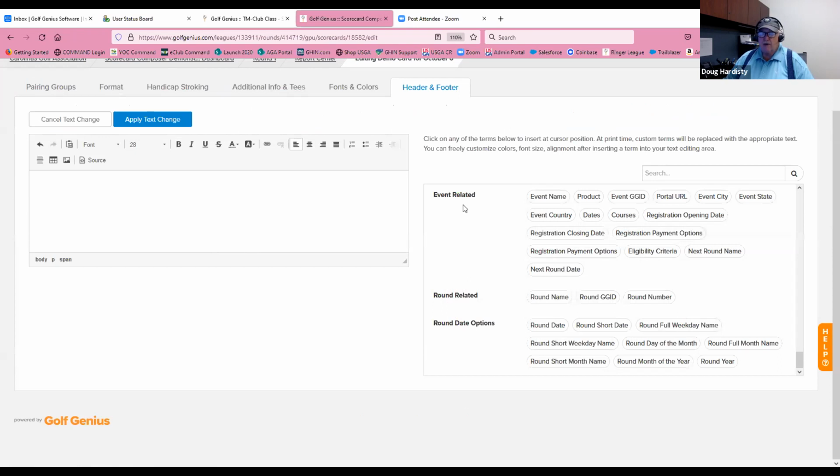I'm going to go down to my round related data. And what I would like to pick up is the round date. So here's the round date. When I hover there, it shows you that it's going to look like Tuesday, August 28th. Well, in this case, it should be October 15th, I believe, or whatever date I chose. So we're going to put the round date in here.